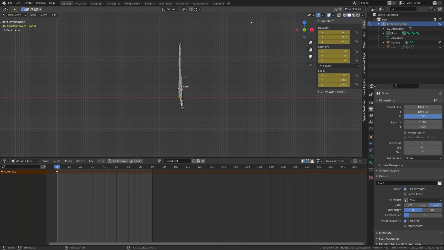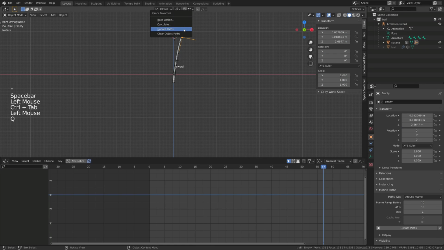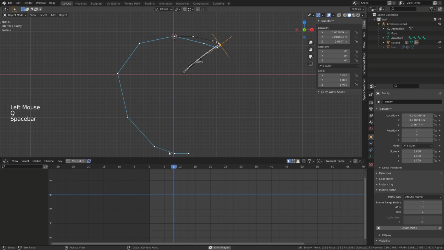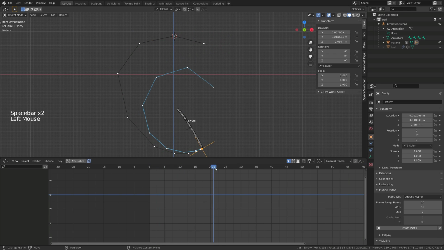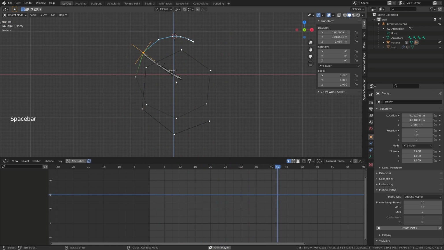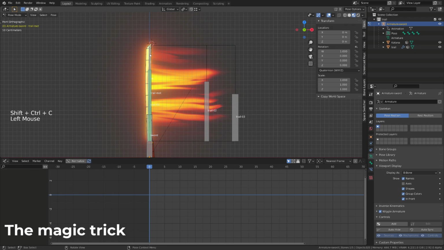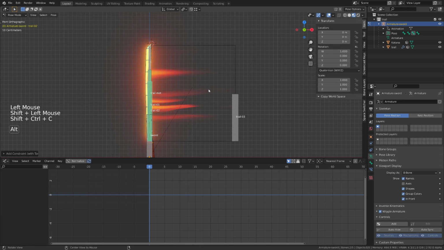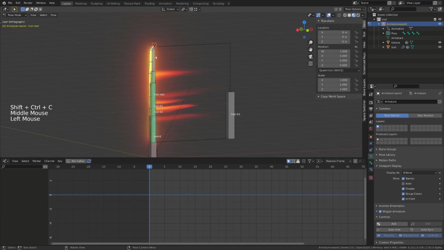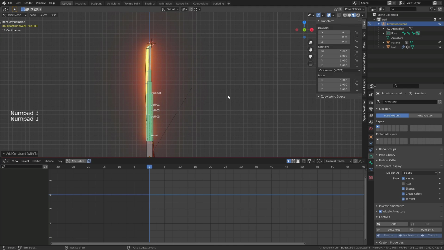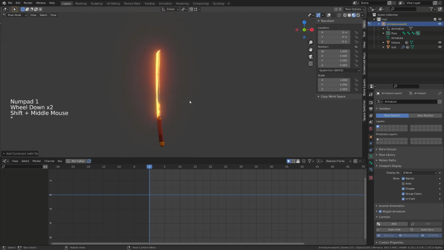So I've hidden the trail effect, I've hidden all the bones but the sword bone, and I've made a rapid animation of the sword. Time to see our little trick that will generate the trail effect. The process is super simple. Once you have finished your animation, select the trail root bone, then trail 1, press Ctrl-Shift-C and add a copy transform constraint, and do it for each bone.